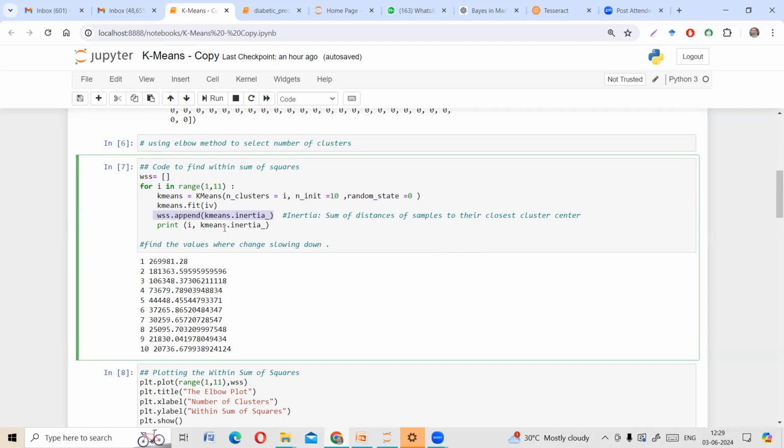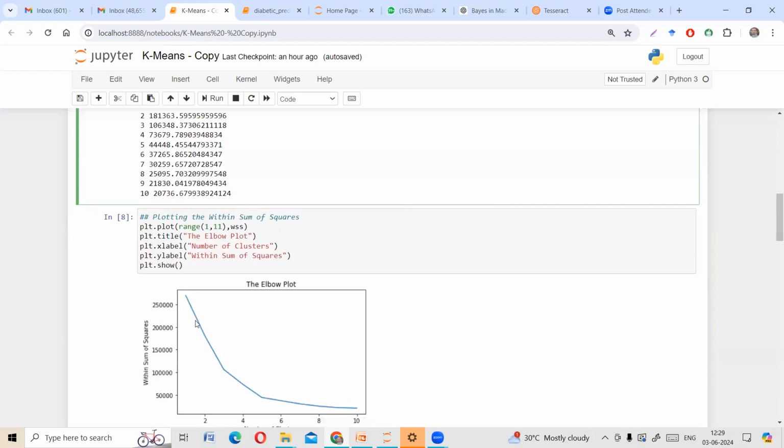And finally, we are printing the value of i comma k means. You can see here it is finding the value every time. We have done a total of 10 iterations, and for every iteration it is showing the value. So we are getting the final values. Now I want to plot these values.